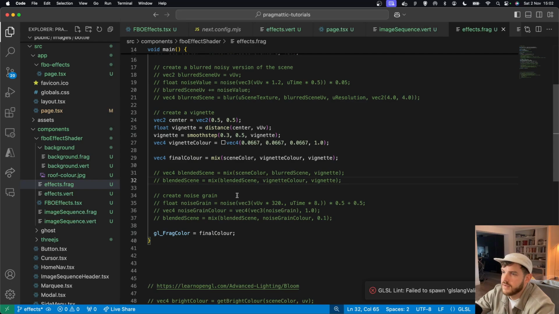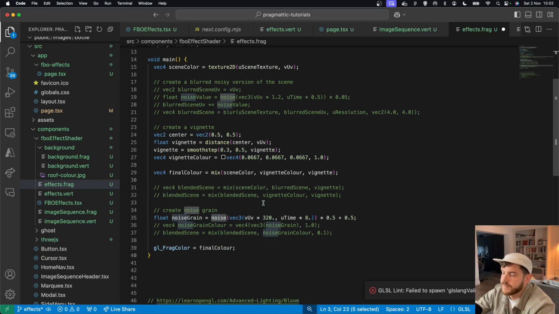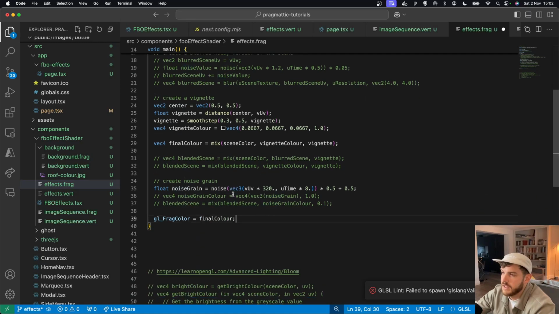Now, if we wanted to add some noise, we can use our imported noise function, pass it the required vector 3, which is multiplying the UV by a large number. If I don't do that, we'll see how that looks. And then, so we've got our X and Y times 2, and then we've got time so that it moves.